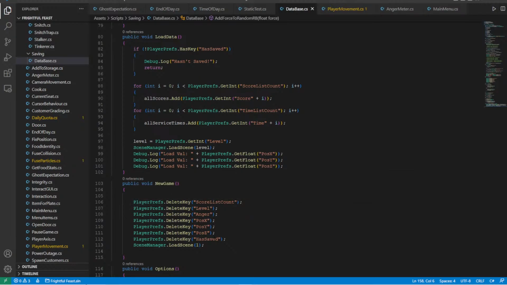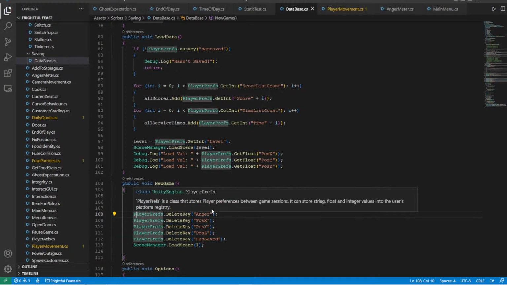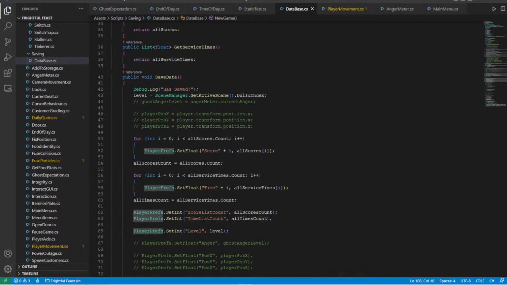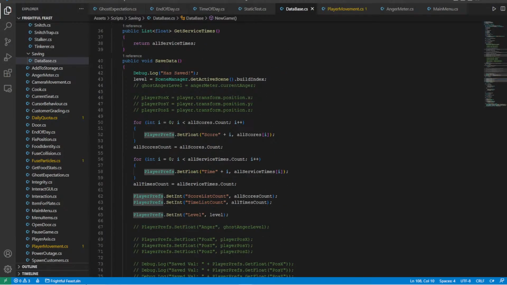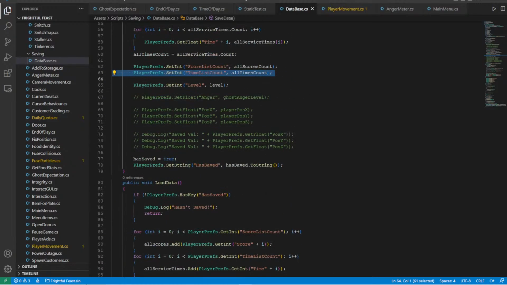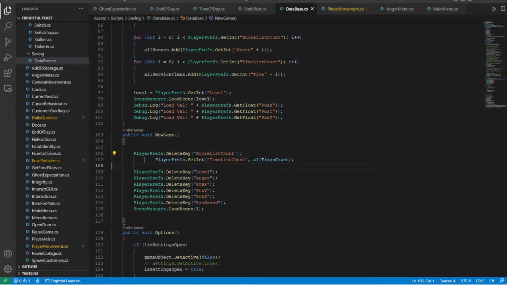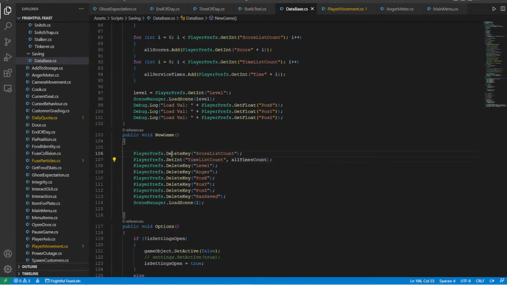New game. Delete keys. These are never set. We need that. We don't need this, that. And then we need everything else. Wait, scoreless. Oh, shoot. We need to, yeah, that could mess things up. We need to set int timeless count. Full times count, that will get set. Okay. We need to load this in, but delete key.